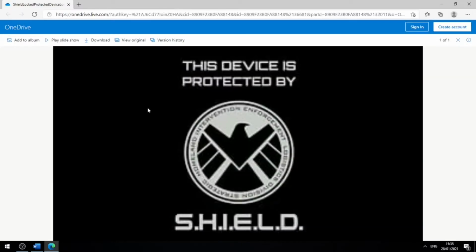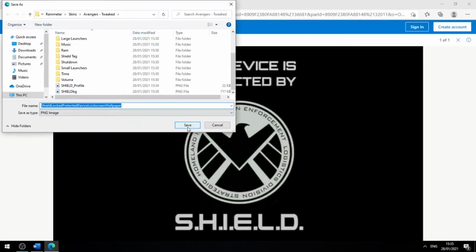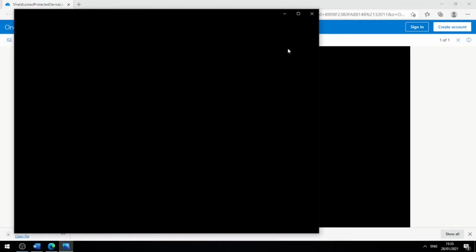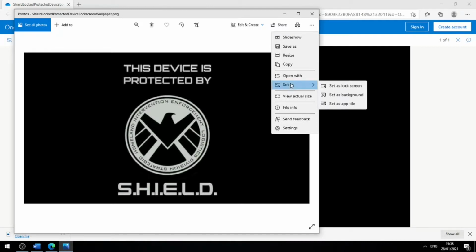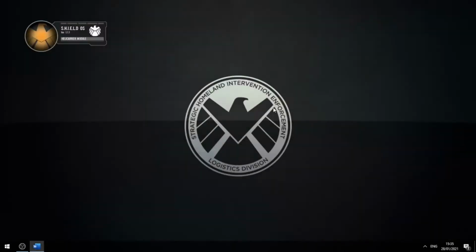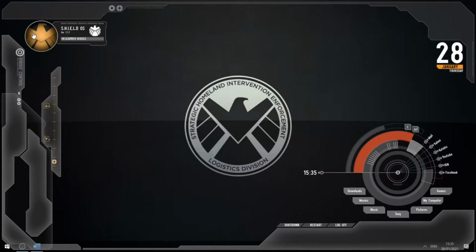There you go. And this is a lock screen. You won't be able to find this one on the web by searching for it, because I had to custom make this one. But you can save the image into the same area. If you open it in pictures, go to the menu, go to set as, and set it to lock screen. Now your computer is fully like a Shield computer.